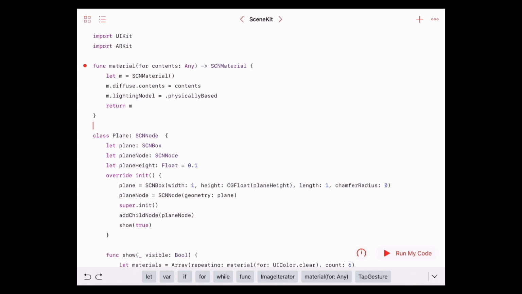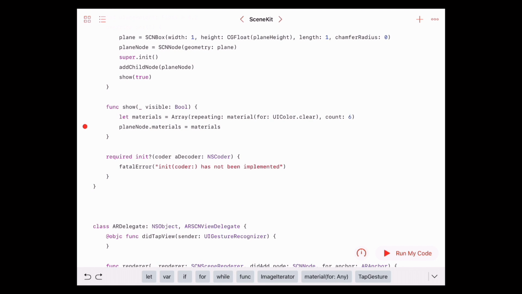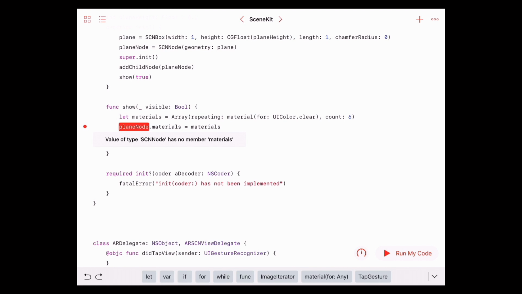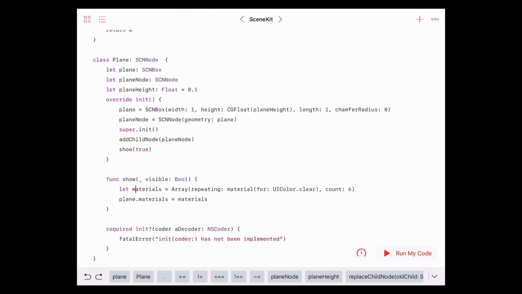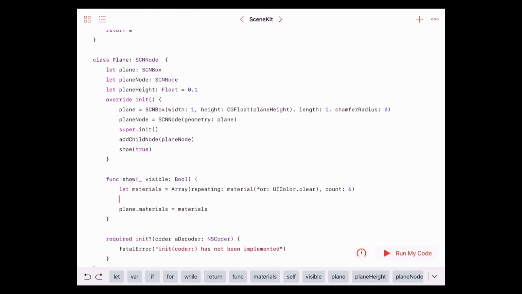Use different syntax there. And now it shouldn't be on the plane node, but on the geometry, so on the plane. So now we still have this visible parameter here. We now created a clear box on every side.